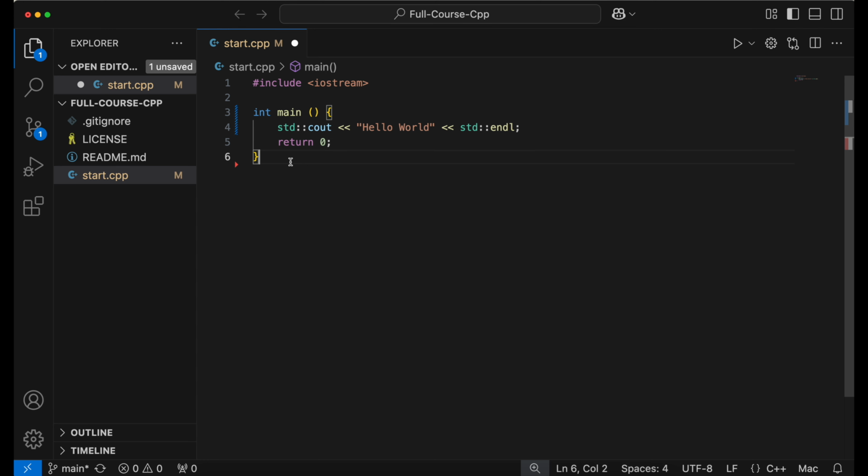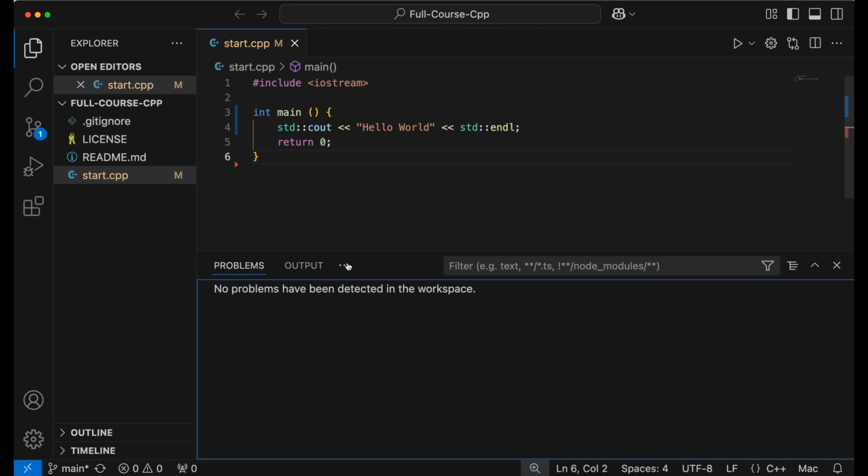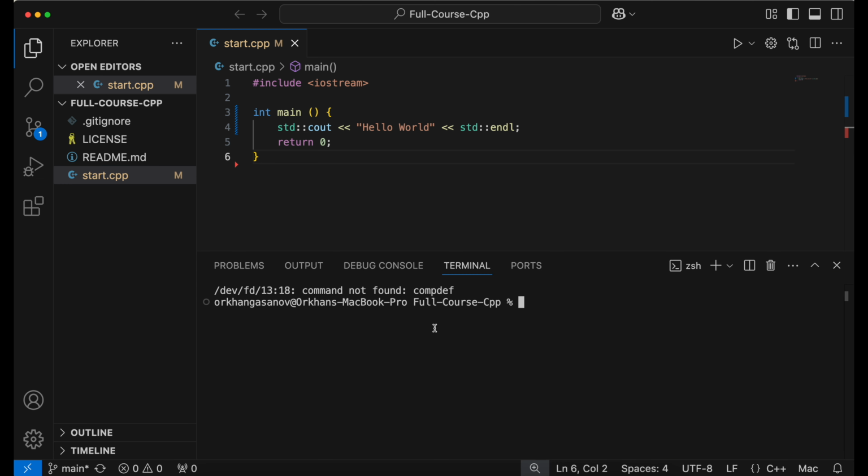Now we need to run it. There are two ways we can run it in our IDE. The first one is that we can run it from the command line, from the terminal. So for that, let's open the terminal. In the terminal, first we need to compile it to machine code, and then we need to run the executable. So let's do that.